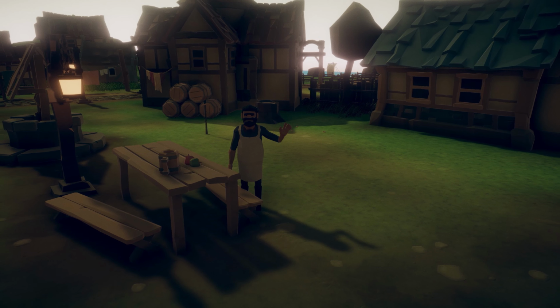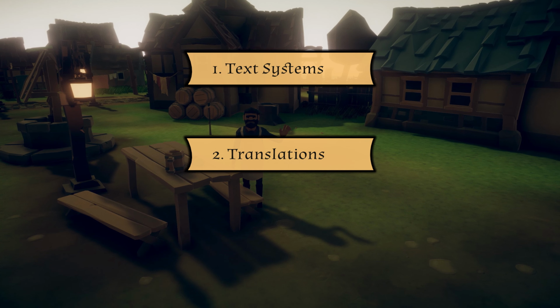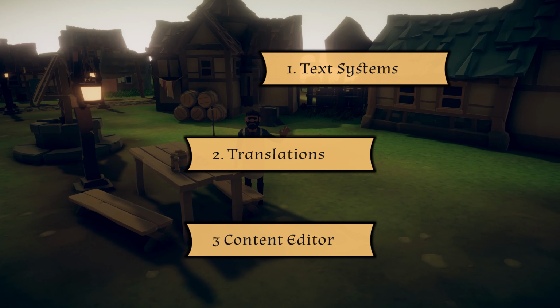Today I'll share what are the different systems in place to handle text, the mechanism that I implemented to handle translation to different languages, as well as the editor that I built for this. So let's get started.